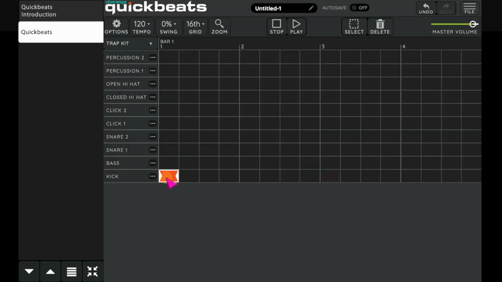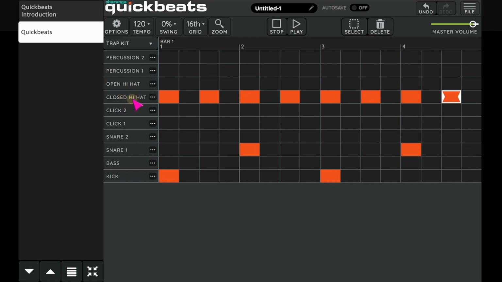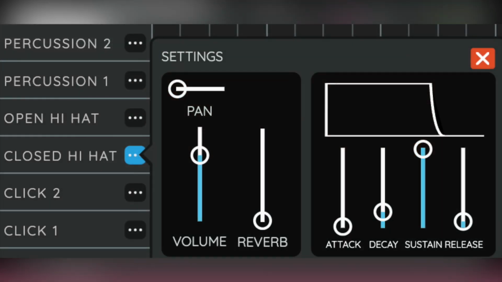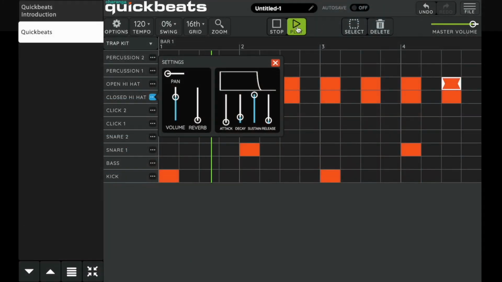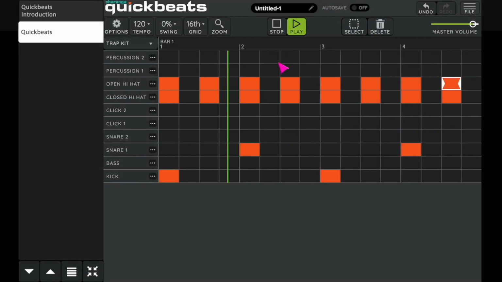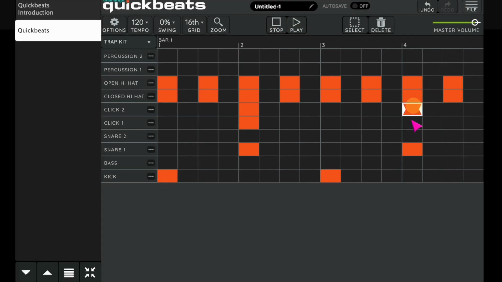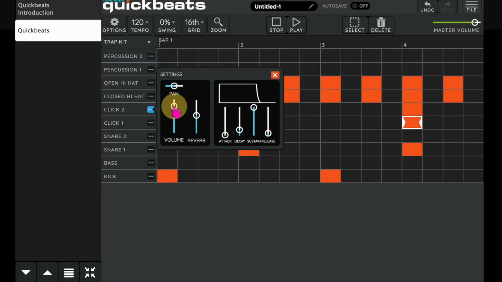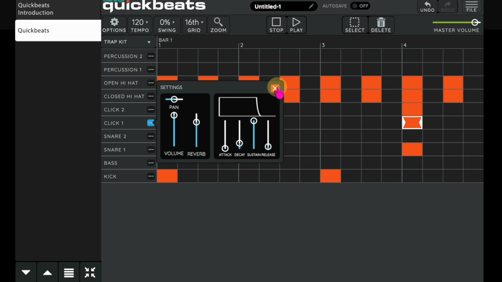We begin by placing the kick drum on beats 1 and 3 and the snare on beats 2 and 4. We add a closed hi-hat as eighth notes. You can click on the ellipsis, the 3 dots of the track. You can change the volume, reverb, attack, decay, sustain, and release. And you can pan the track to the left or right. I am going to add another hi-hat and pan them. I will also add the clicks on 2 and 4 and change their volume and reverb.